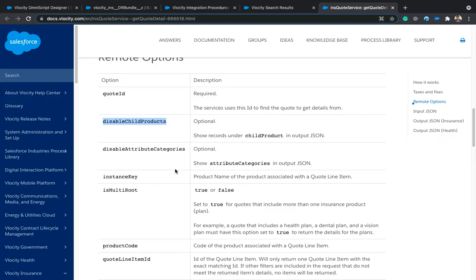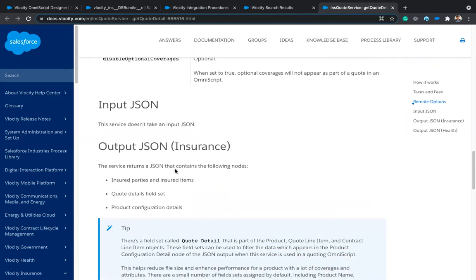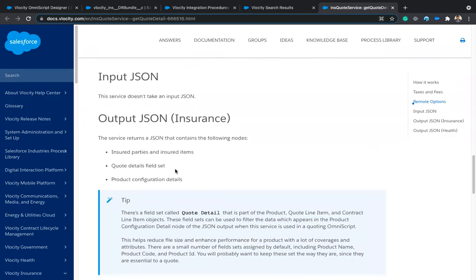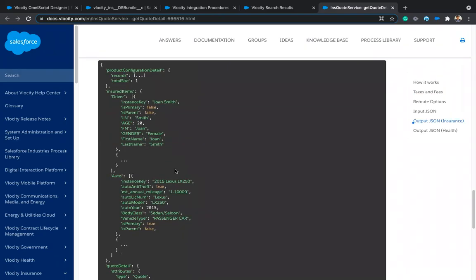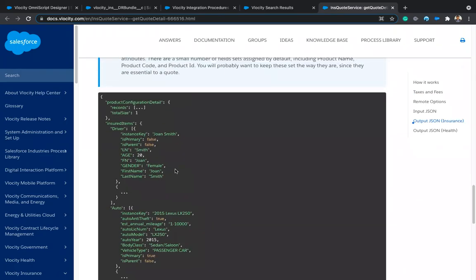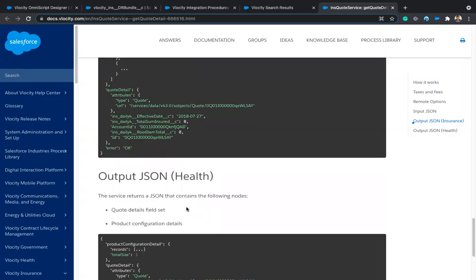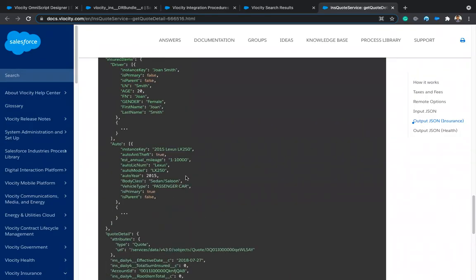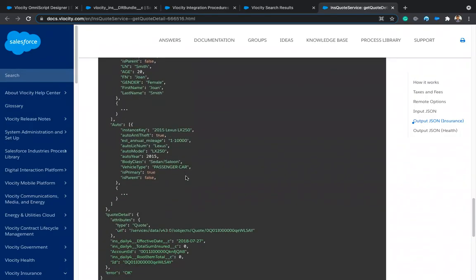This is optional, but what should be passed? So you'll see it here. Oh, this is the output. This is the output we'll get. No, no, this is the input. So where is that remote options?